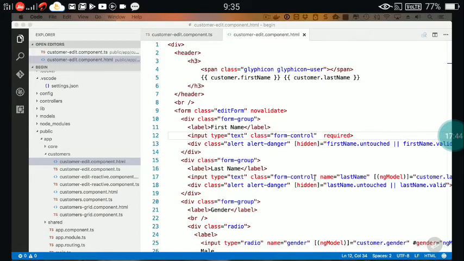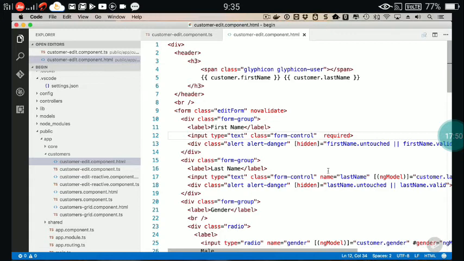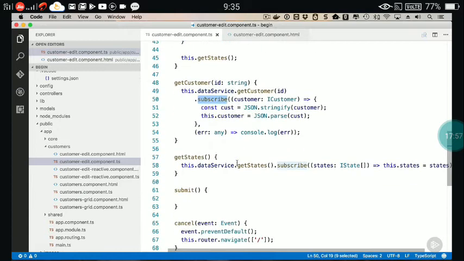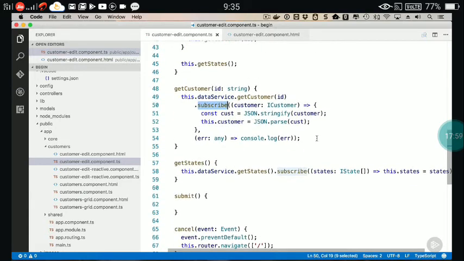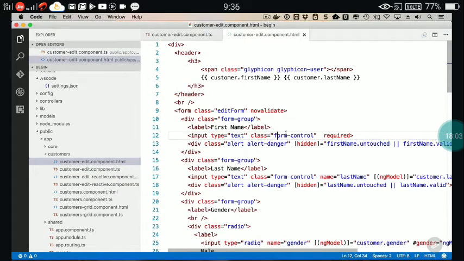This first one is a template-driven approach, and then we'll also look at a reactive forms approach. For a template-driven approach, you end up putting more code into your actual template. Very little code related to the form actually goes into here. We just get the customer, bind it, and then the rest of the data binding happens inside of the actual template itself. Now with the other approach I'm going to show you, it's kind of reversed.